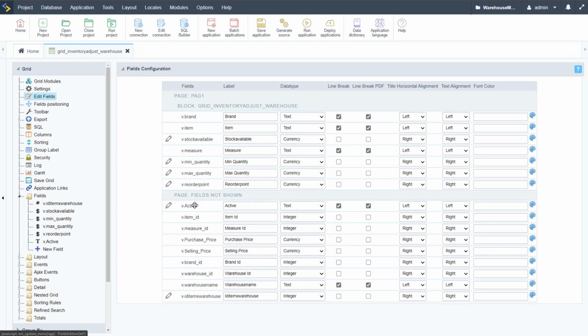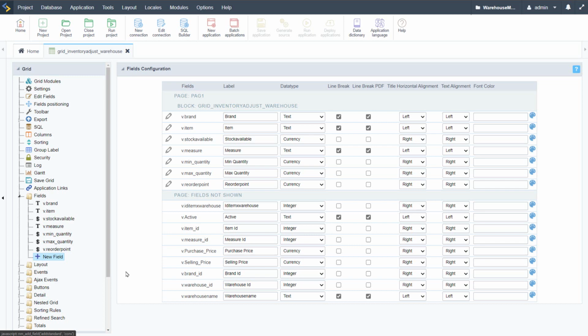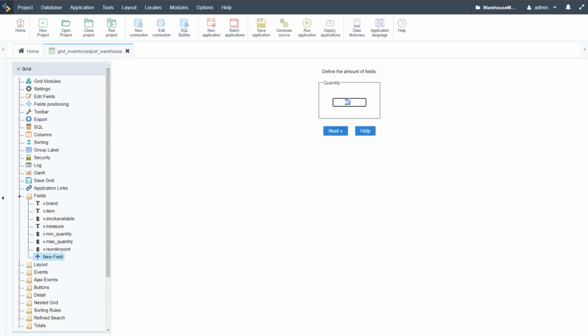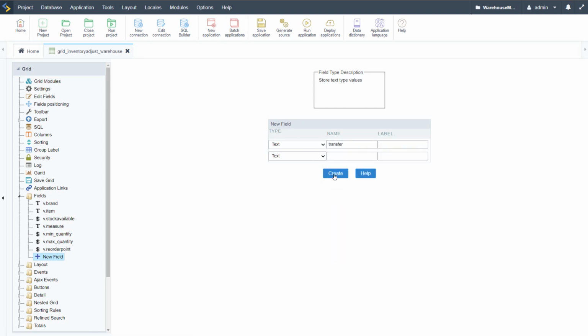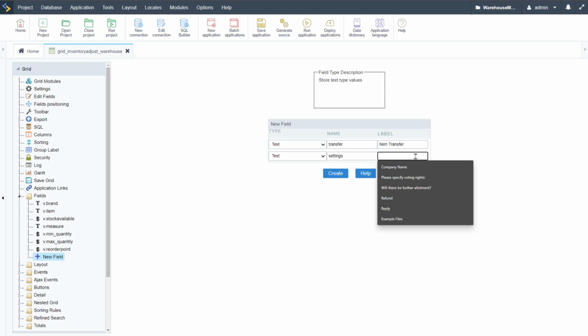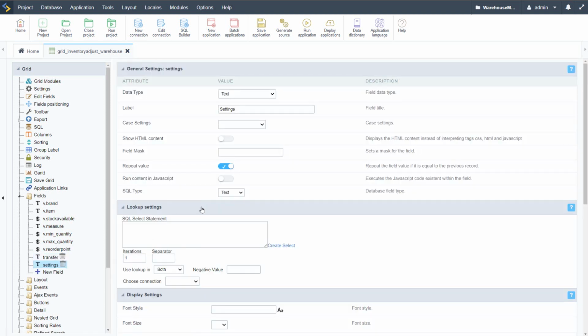So if I move here the active and save, and then what I'm going to do is I'm going to create 2 new fields. Click next, and then this first one I'll call this transfer, and then the second one I'll call it settings. Okay, item transfer, settings. Okay, and then create. And now we have 2 extra fields applied here.